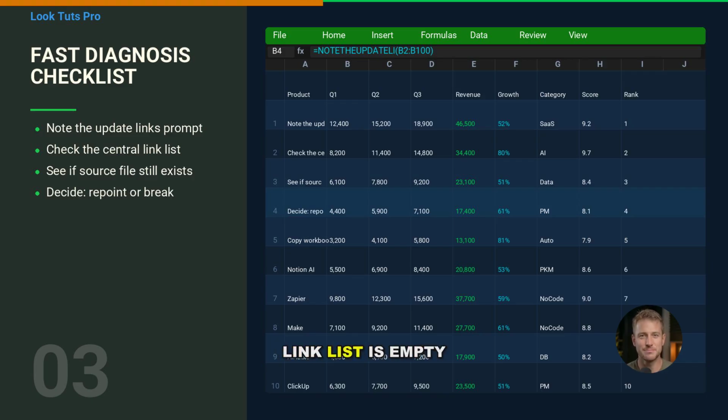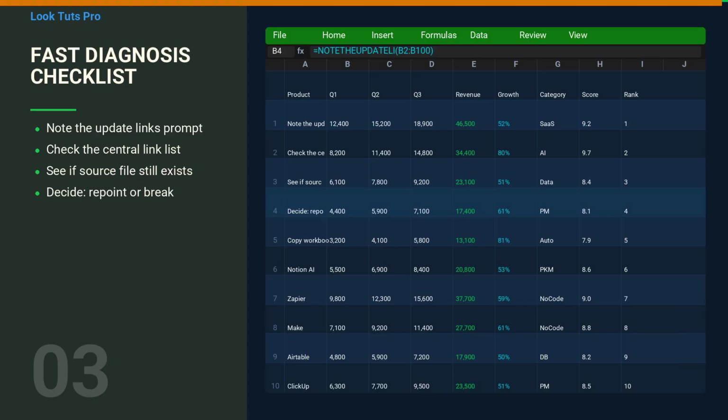If the link list is empty but you still get prompts, that usually means the link is hidden in a name, an object, or a connection. Also pay attention to whether the broken link is to a workbook that still exists, just in a new folder, or whether it's truly gone. If it's gone, your decision is different. You either replace it with a new source, or you break the link to freeze values. One more tip. Make a quick copy of the workbook before you start. Link repairs are usually safe, but breaking links is not reversible.